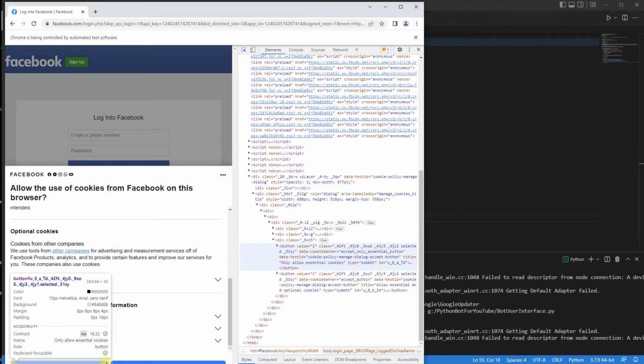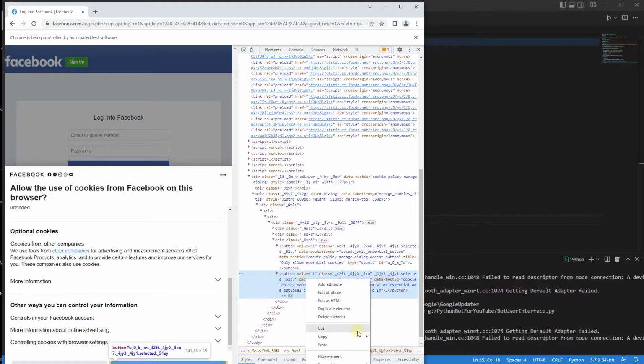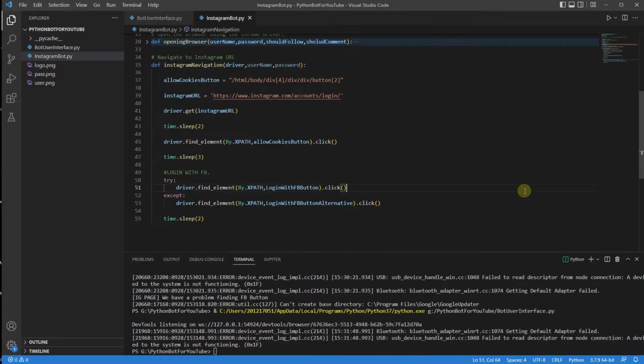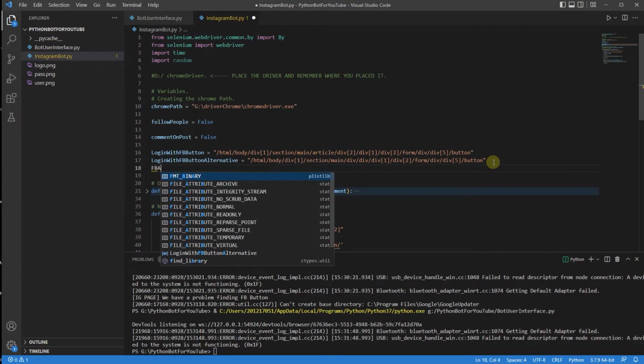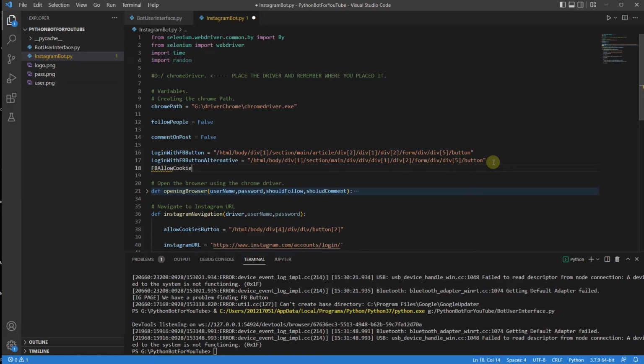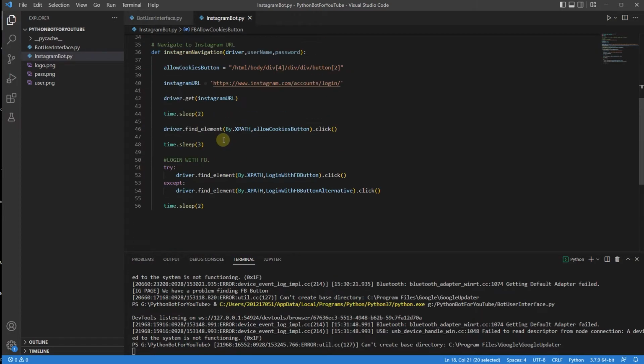There is a line here from my recording, so I can't really find it, but oh, there we go. Button, copy, go XPath, and this is going to be VB, allow cookies button. And this is going to be this. There we go. And now, do I actually have a better labeling for this? I'm not going to think about that, but definitely I need to do it in the future.